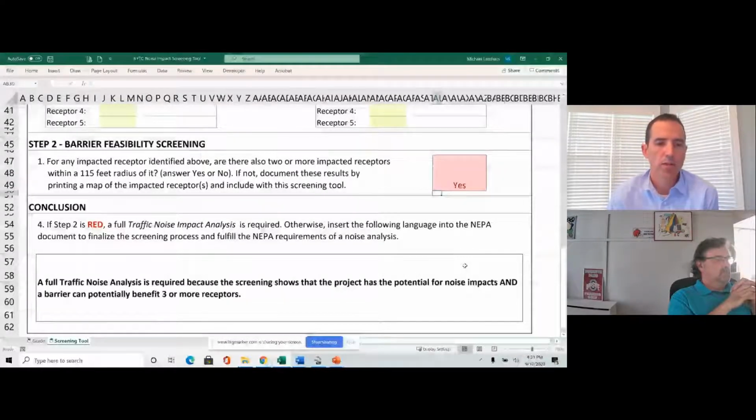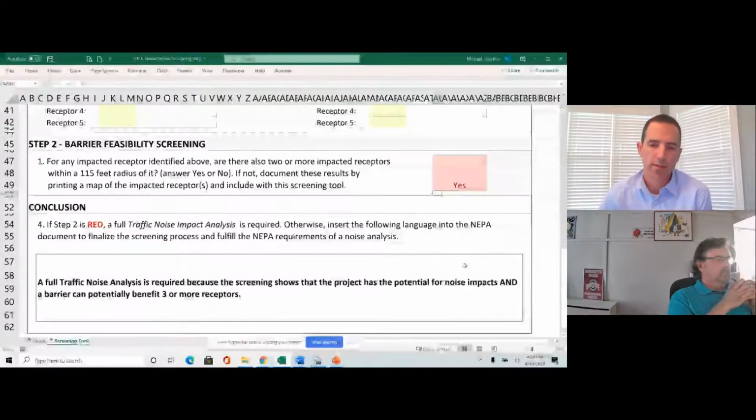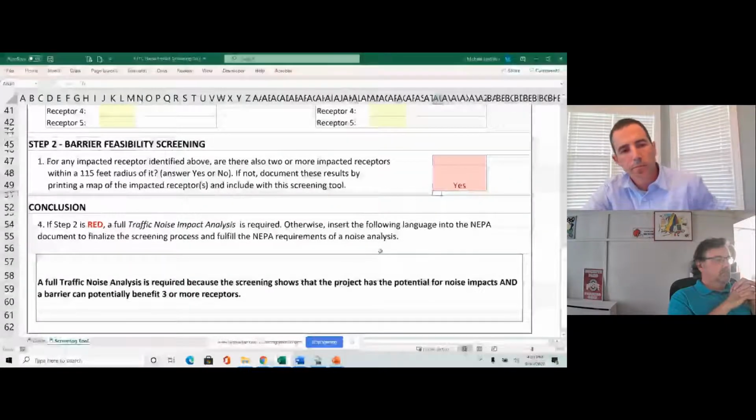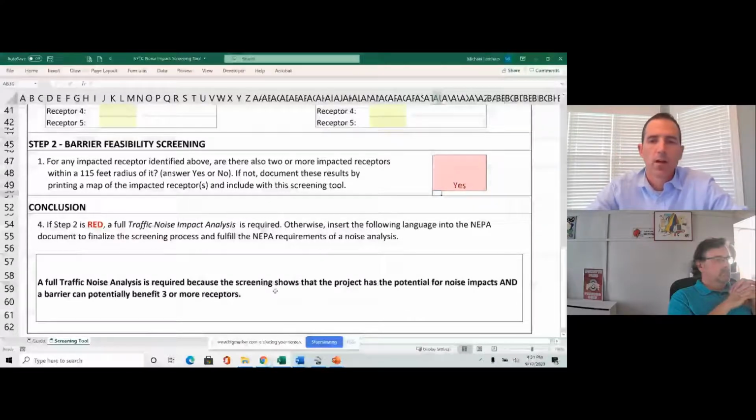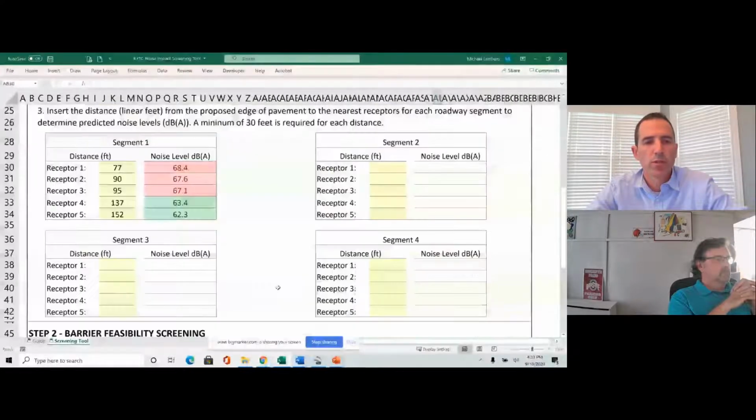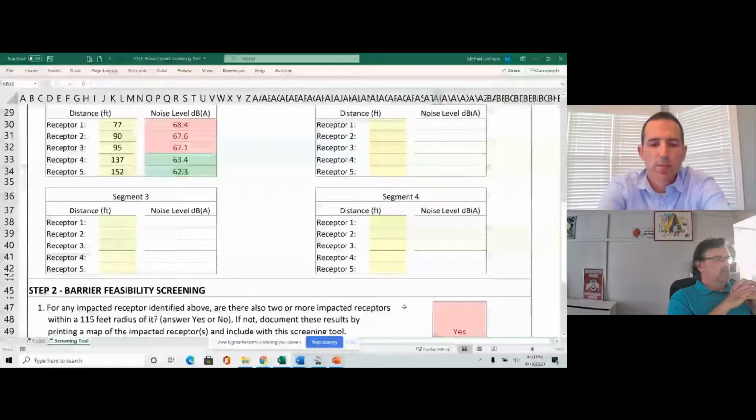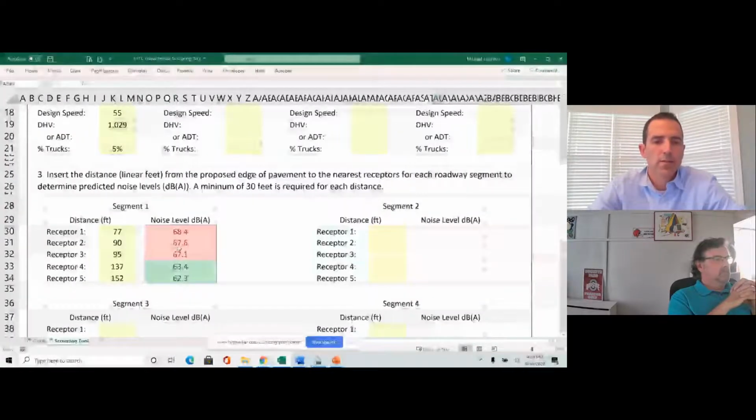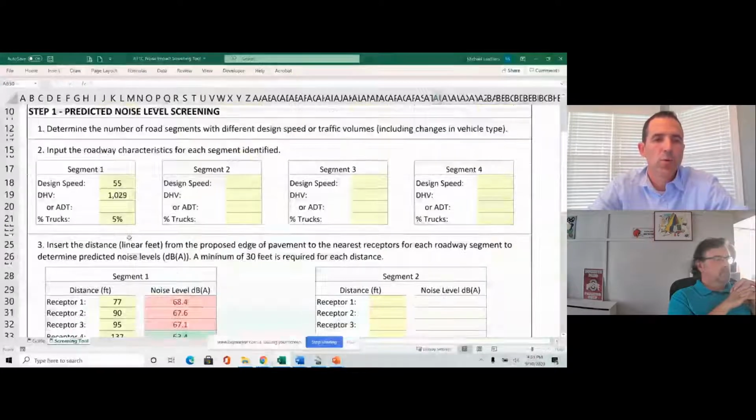And down below, it's going to tell you that a full traffic noise analysis is required because this screening shows the project has potential for noise impacts and that a barrier can benefit 3 or more receptors. So again, this is all automated for you once you input the results. If I change this back to no, the only other option, I guess, is getting screened out through step 1.